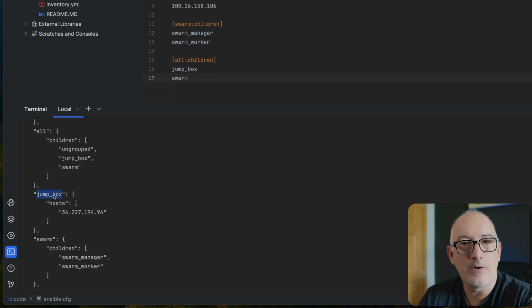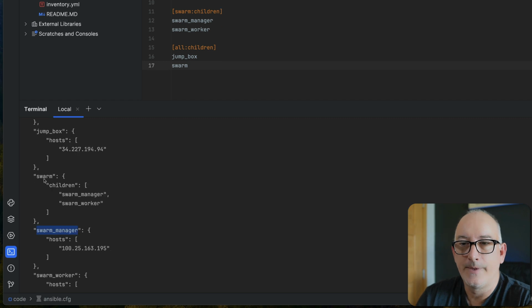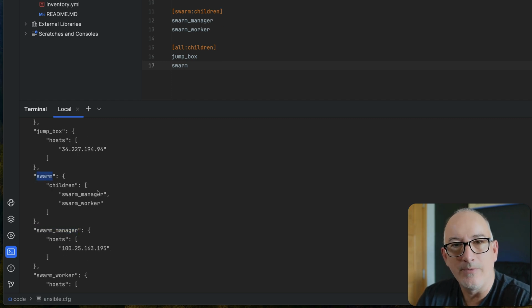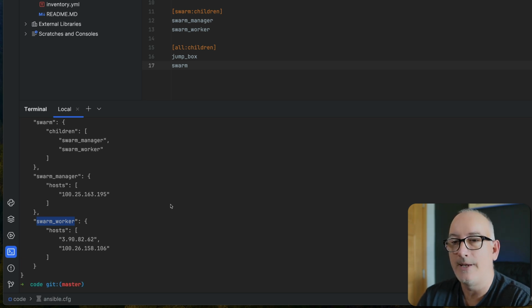Jumpbox is another named group, and the host in this group is just that single node, 34.227.194.94. Then I have this group called Swarm. Again, it was built from children, the manager and the worker nodes. Then I have Swarm Manager, and you can see the single host there, and I have Swarm Worker, and you can see the 2 hosts. That is the inventory command.